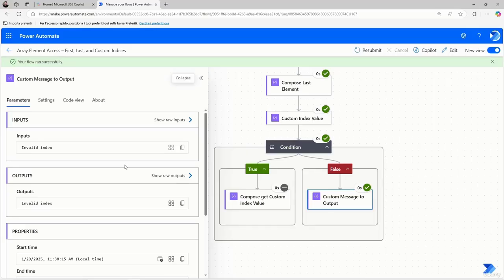This flow demonstrates the core functionality of accessing and manipulating array elements in Power Automate. By initializing an array with structured data, we were able to use indexing to access elements in 3 different ways: first, last, and custom indices. Additionally, we introduced error handling to prevent issues when accessing invalid indices, making this flow robust and reliable for automation scenarios.